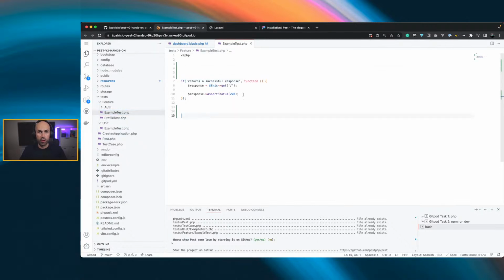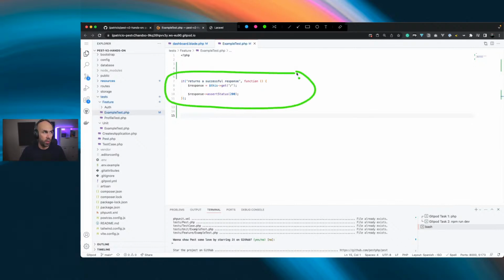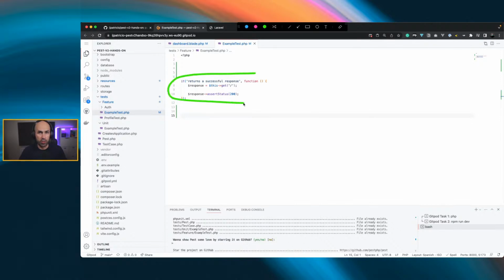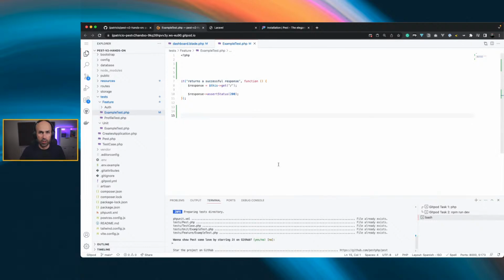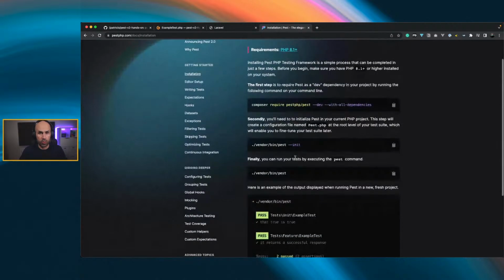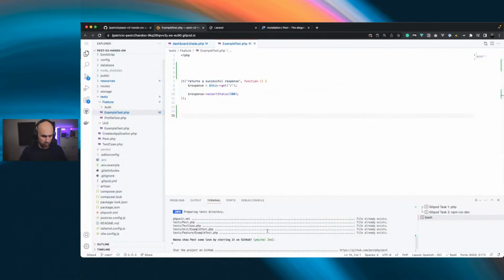I'm not sure if you know commonly how the test looks, but right now you can see it's so much cleaner, right? So let's see it in practice. Not sure if it's missing something. It's not. So we'll just run the tests.